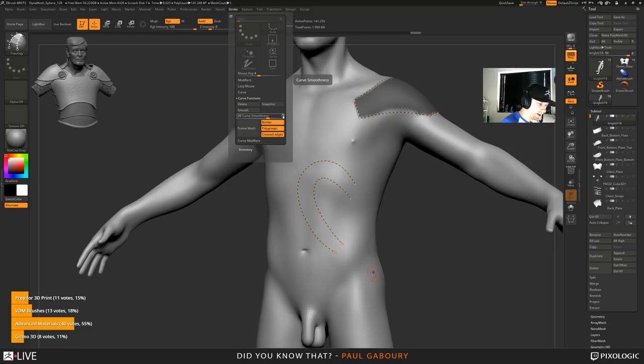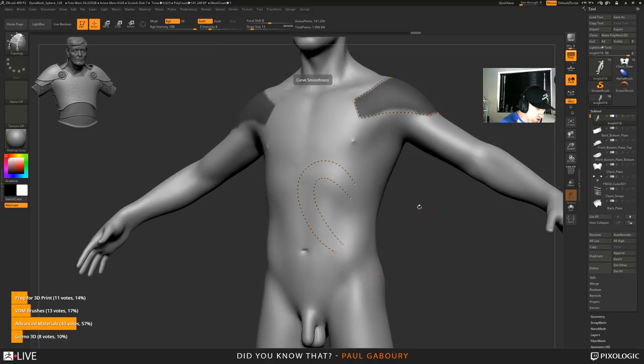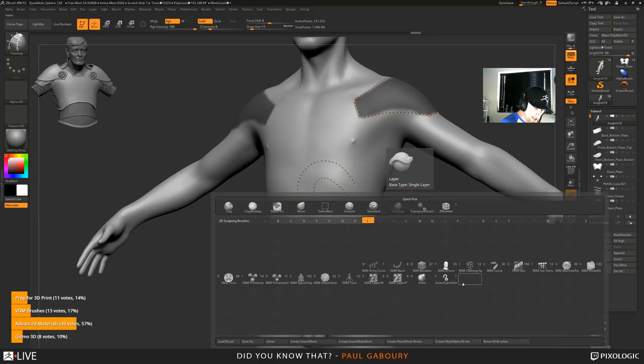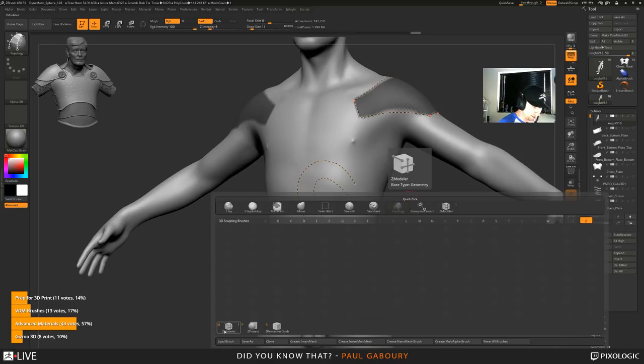This becomes pretty important for you guys because what I'm talking about is not just for the topology brush. It's going to work the same with the ZRemesher guides. Any brush that has a curve in it, so all these brushes that start with curve, any insert mesh brushes that have a curve to it, all these features I'm telling you work together. And there's the ZModeler brush as well. I mean, sorry, not ZModeler, ZRemesher guides. It's all going to do the same thing.